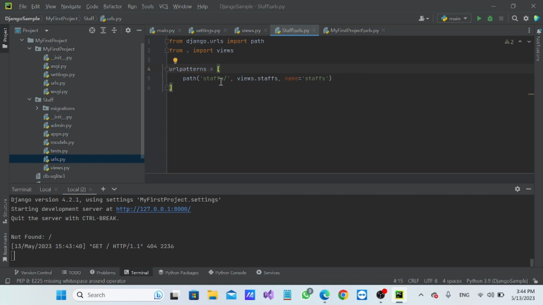Okay, so stuff, views stuff, and name. It seems to me right. Okay. If it seems to be right, what can be the view issue? Okay, so let's go back and check in the view if we miss something.